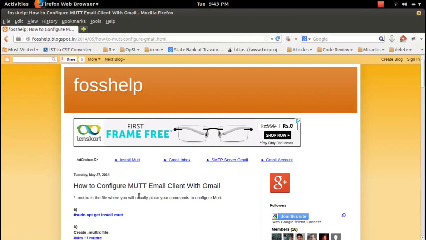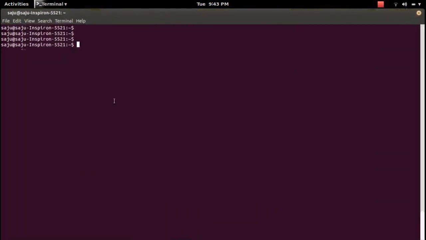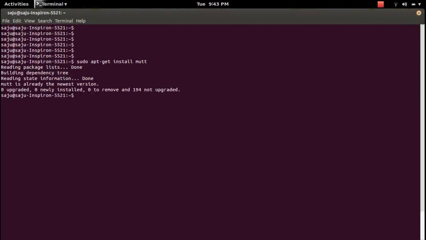This video demonstrates how to configure Mutt email client with Gmail. So first we need to install Mutt. I am using Ubuntu, so we can use this apt-get install command to install Mutt. Mutt is already installed on this machine. So the next step, we need to configure Mutt.